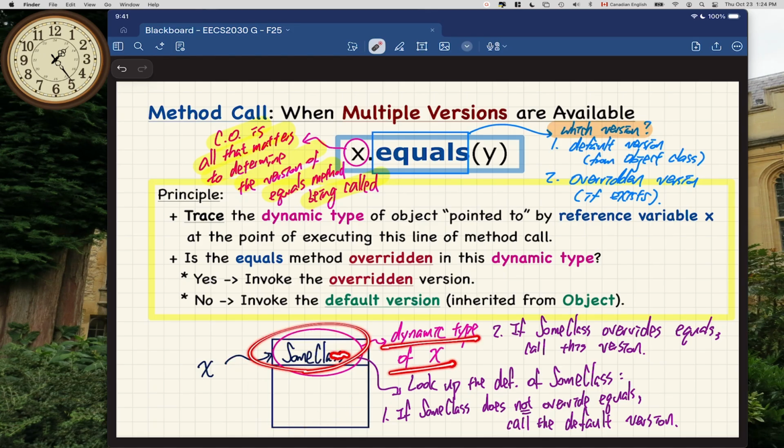We'll elaborate on this a little bit more later. But for now, just understand that at this point of execution, X is pointing to this particular object, and you look at that particular class as the dynamic type. If that class does not override equals, call the default version. If it overrides equals, you call that overridden version. So those are the different steps you have to follow. Of course, we're going to practice using this. All right, any questions?